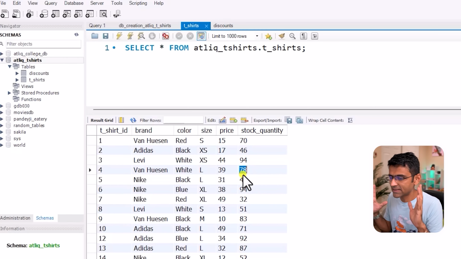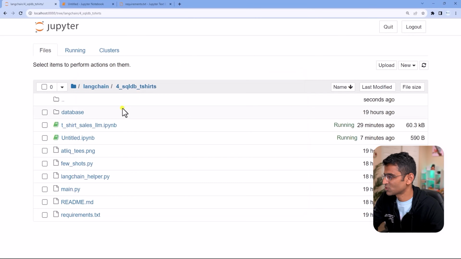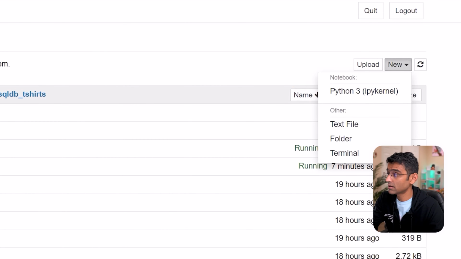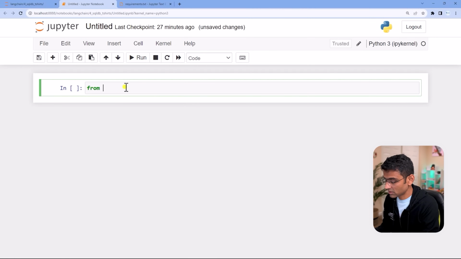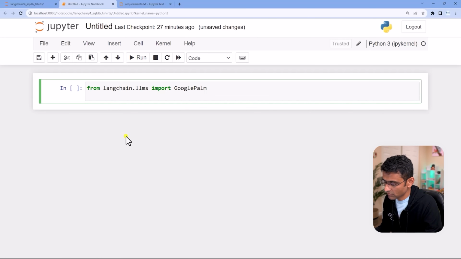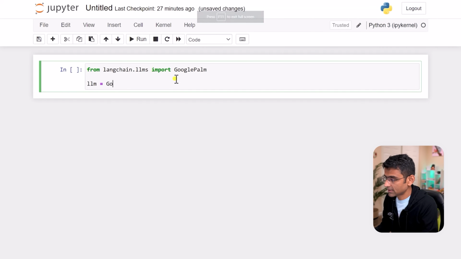All right, our database is set up. Now let's start coding in our Jupyter notebook. I ran python -m notebook to launch my Jupyter notebook, and here I have created a new Python notebook. I'm going to import the GooglePalm model from langchain.llms. Now you can use OpenAI and all kinds of models, but Google PaLM is free. So let's create an object for this LLM.